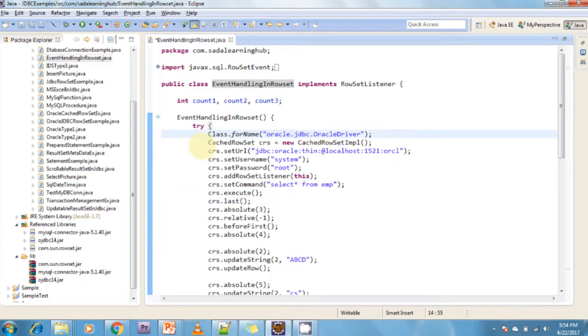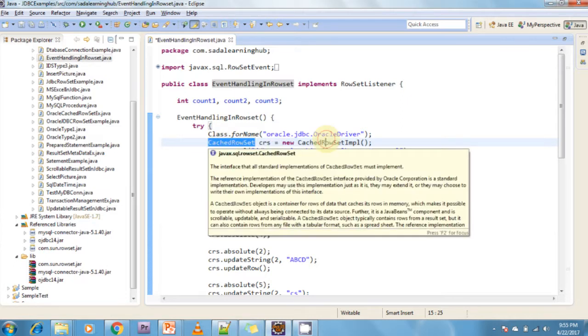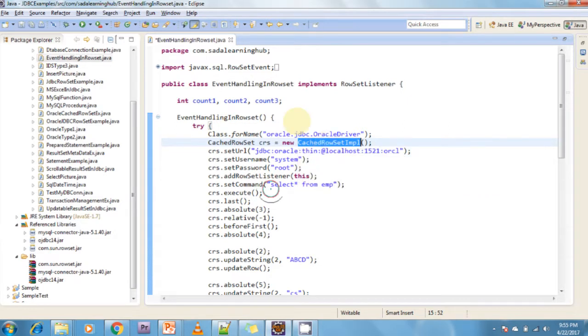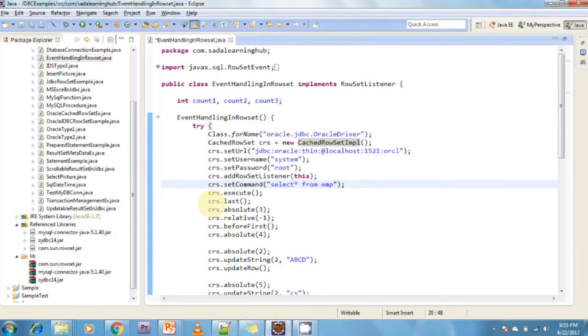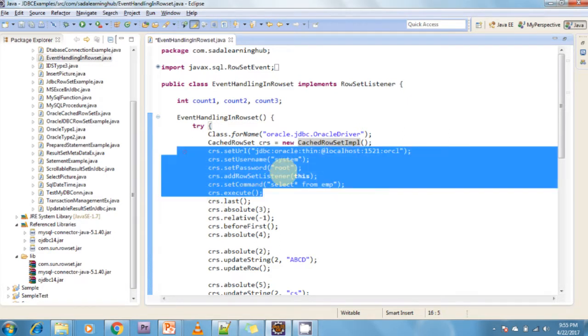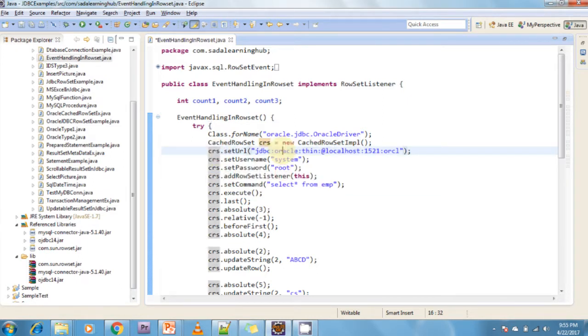After that, I'm creating a CachedRowSet: CachedRowSet crs = new CachedRowSetImpl. This is one type of RowSet available. CachedRowSet is an interface, and the implementation class is used to create it. Now I am setting the username, URL, password, and command into the RowSet. After that, I am executing the RowSet. See here, crs.setUrl, I am setting the URL, and after that the username and the password.